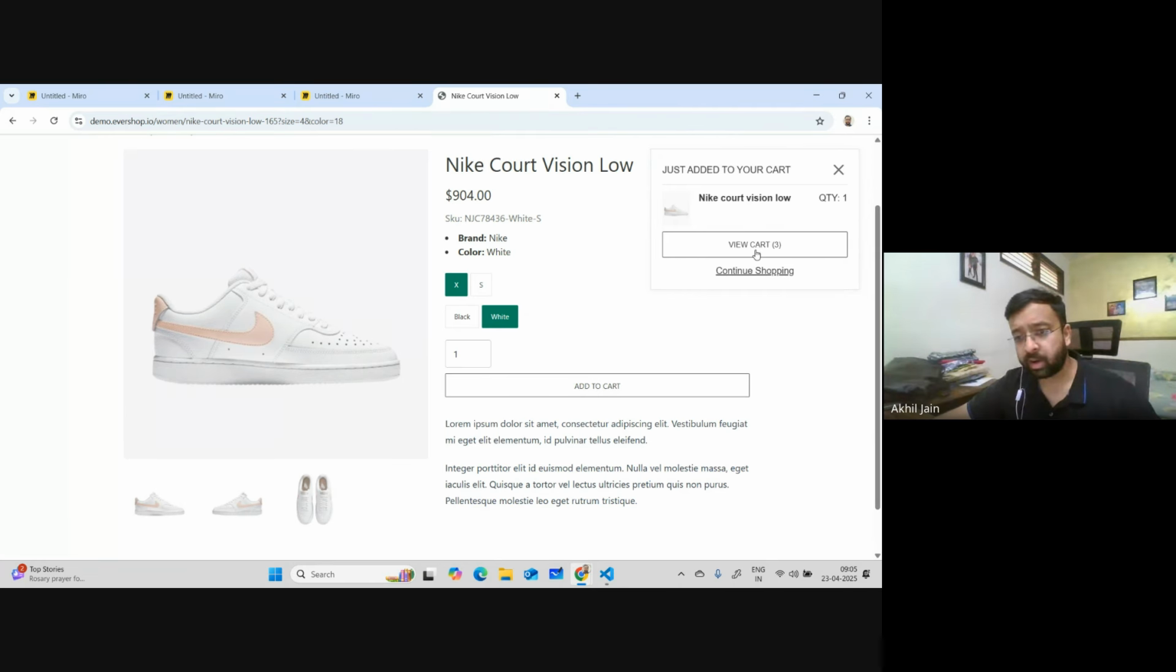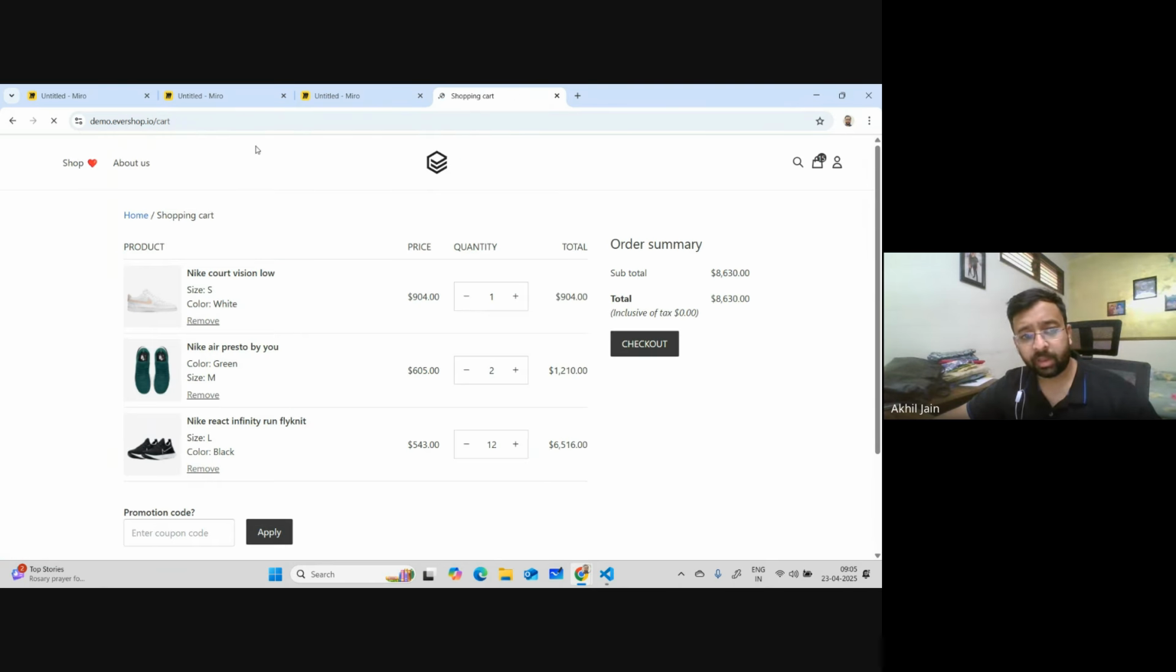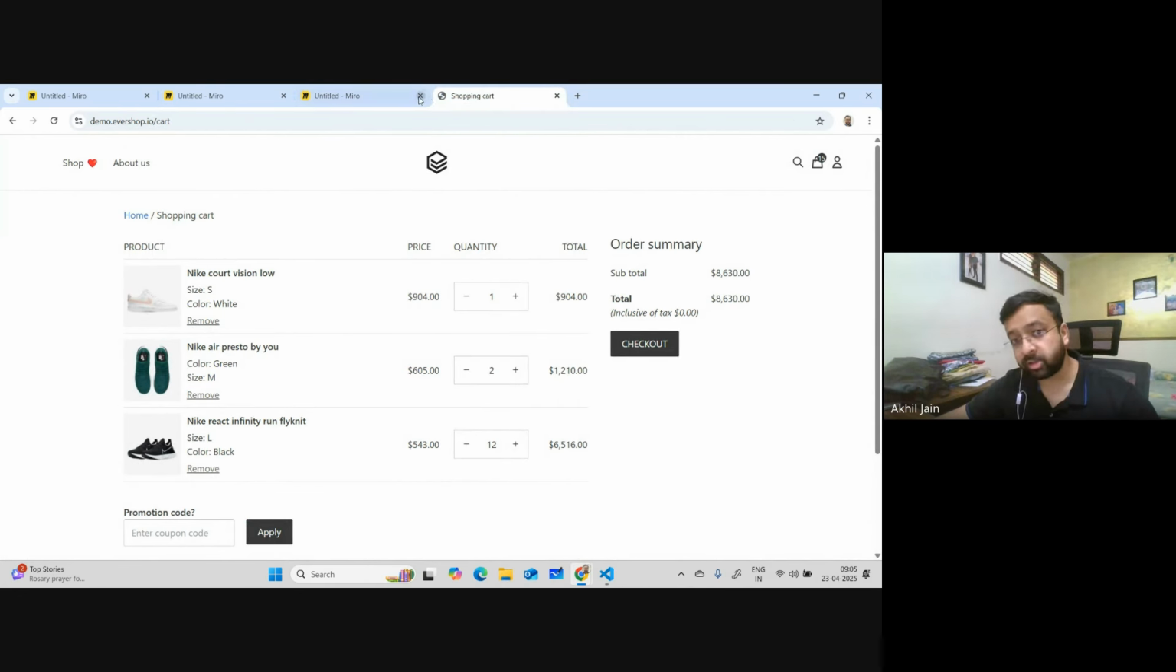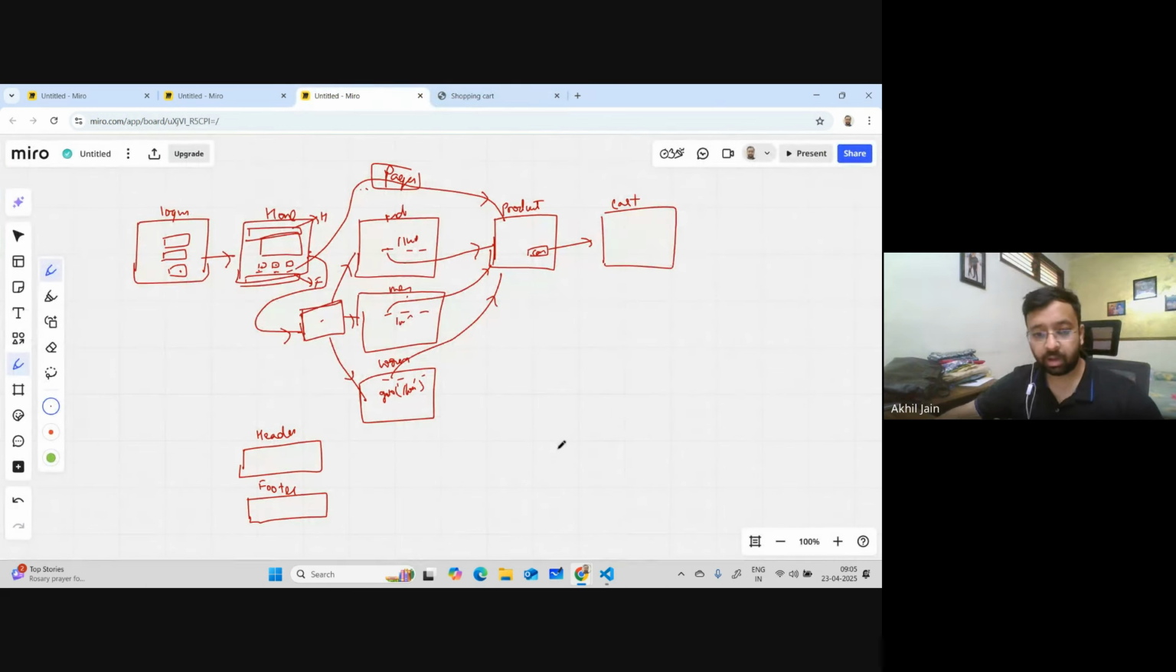Once you do add to cart, the page changes and your cart page opens up, right? So this is the cart page. If there's a button called add to cart, if you click on it, you will end up here, the cart page. Now on the cart page, there are other ways to reach here. What are the other ways?